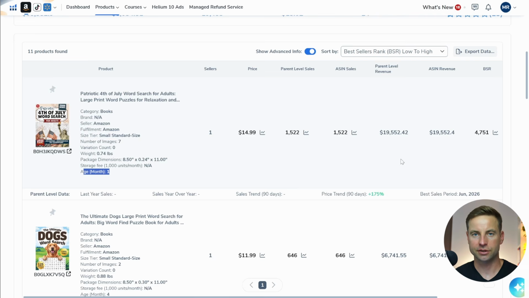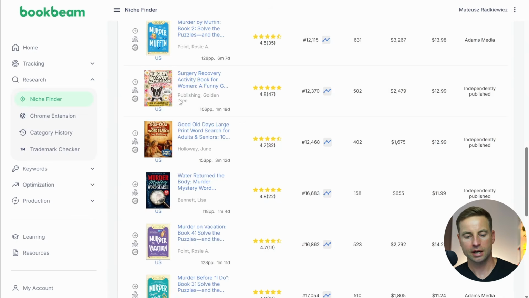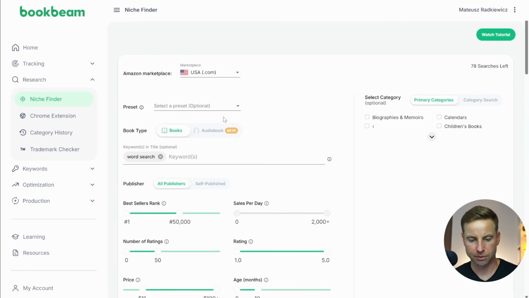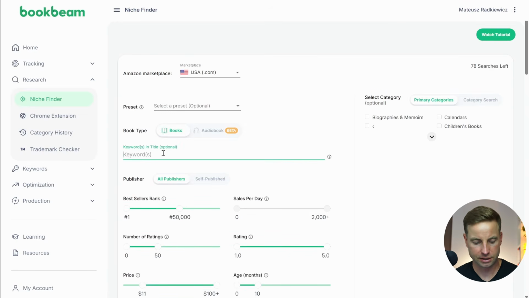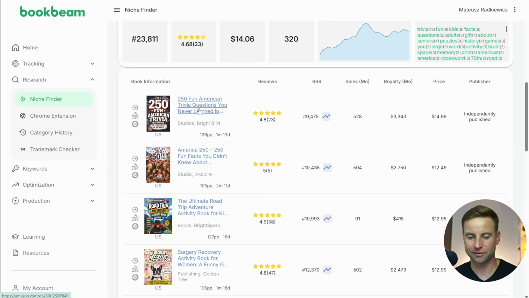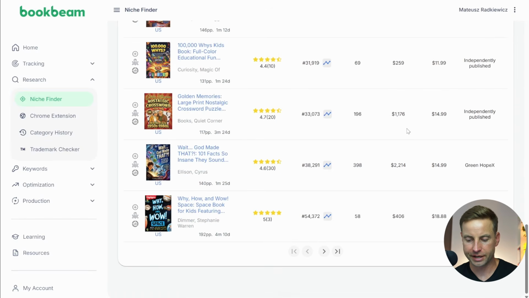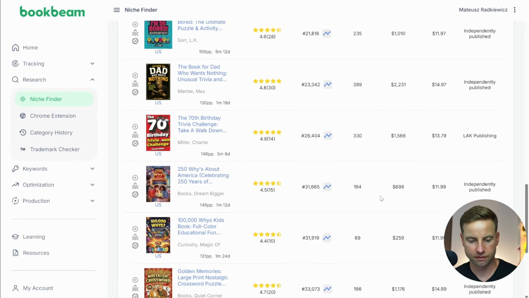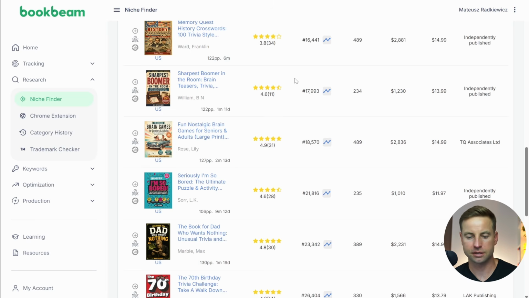But let's run another search just to show you some differences that I spotted. So let me go to BookBeam once again, and right now let's search for trivia books with the same criteria. Once again, American trivia questions is winning because of the 4th of July season. But overall, there are 21 books found. They are quite relevant to that search term.